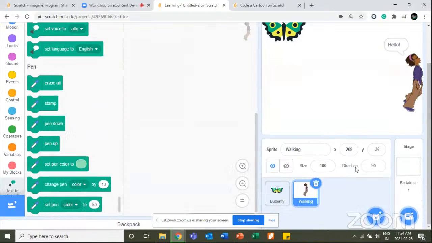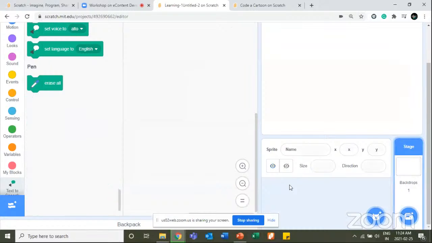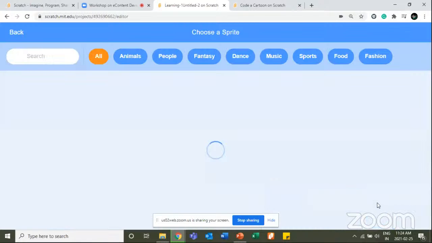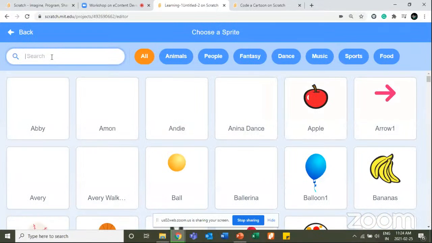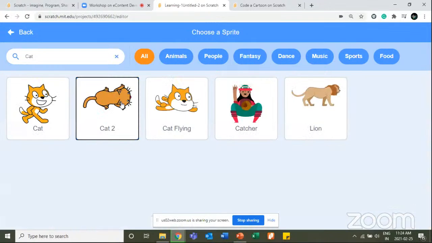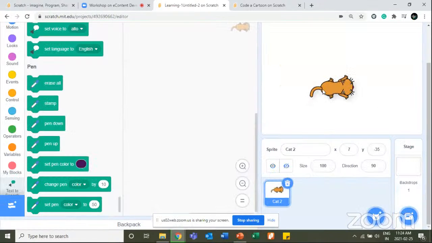I'll first delete these sprites. I don't want these sprites. I'll select a new sprite. Now you might be clear how to select a sprite. Take your mouse and keep it on choose a sprite, then go up and choose a sprite. From here, I'll take cat. I've got a cat here. For resizing, you can make it maybe 50. Size is 50. My cat size is reduced.